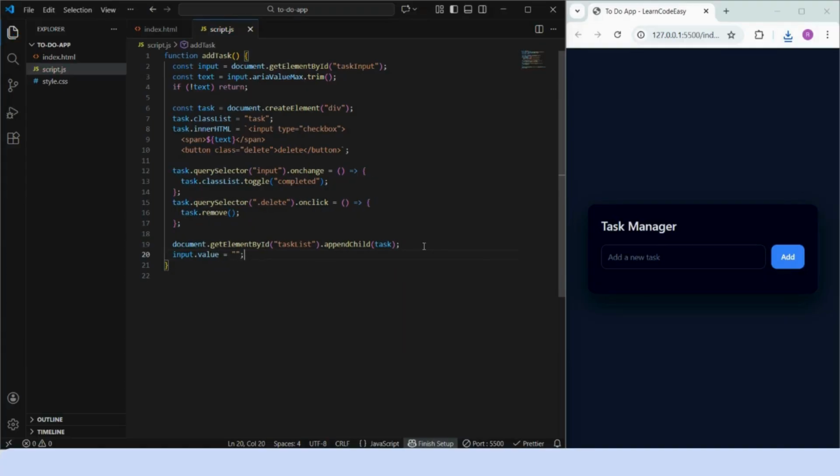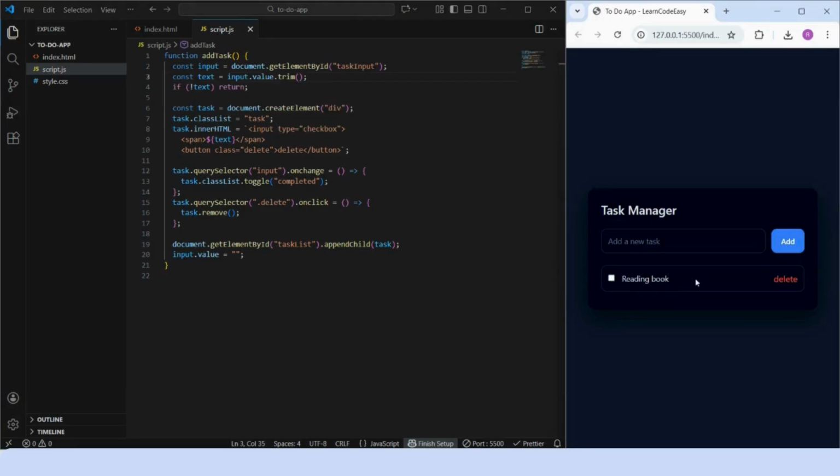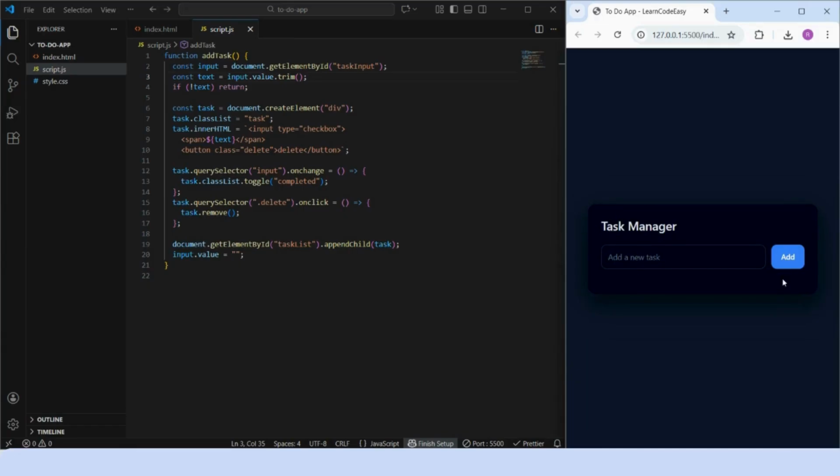Now come to the web page to test the application. Here I can add a task, click on the add button. I think there is some error here. I need to add a value here. Now add a task again, reading book, click on the add button. You can see here, I can also mark this as completed. I can also delete this. So this is the to-do app using JavaScript.